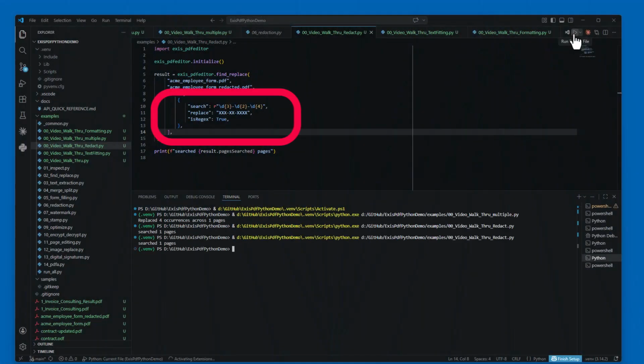For pattern-based replacements, you can use Regex. Here I'm finding all US Social Security number patterns in the document and replacing them with a redacted placeholder. Notice the raw string prefix r before the quote. That's the standard Python for regex patterns, so you don't need to double escape backslashes. The library supports the same patterns you'd use in any .NET regex: character classes, quantifiers, anchors, capture groups, everything.